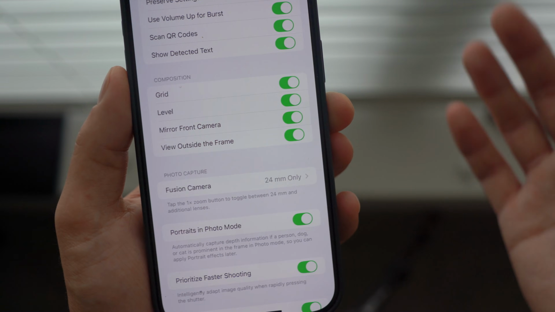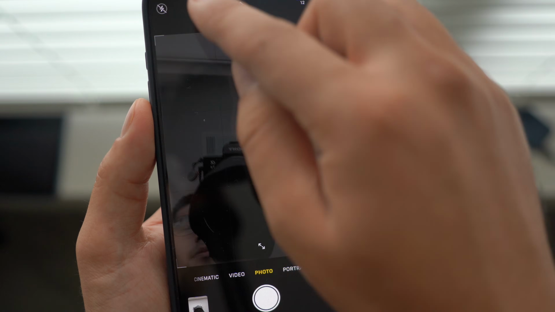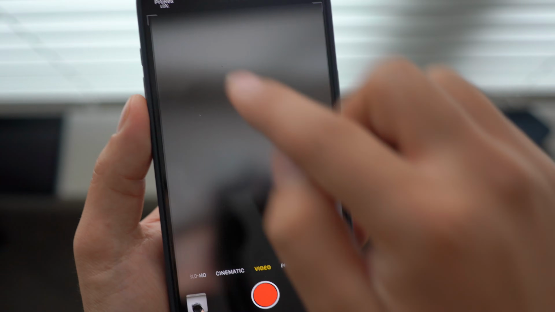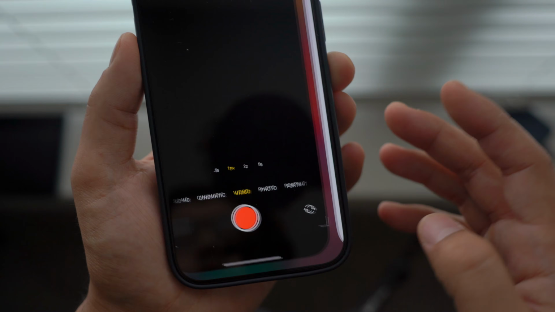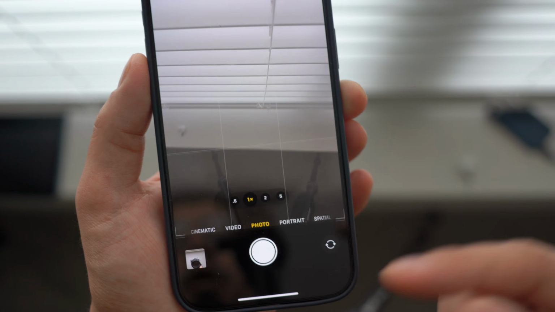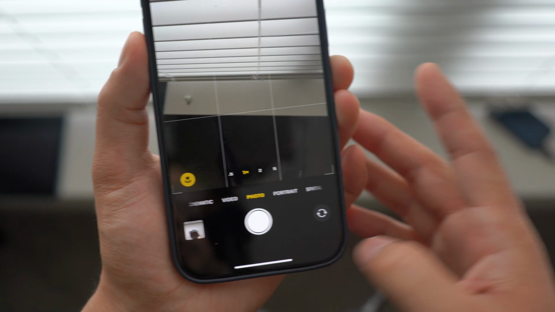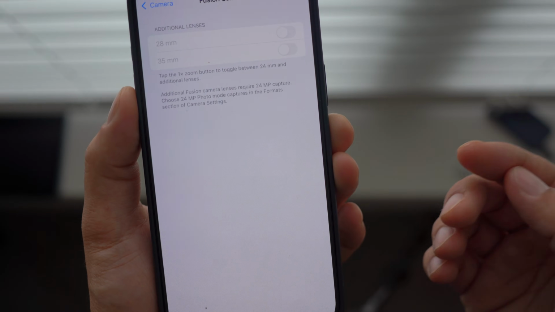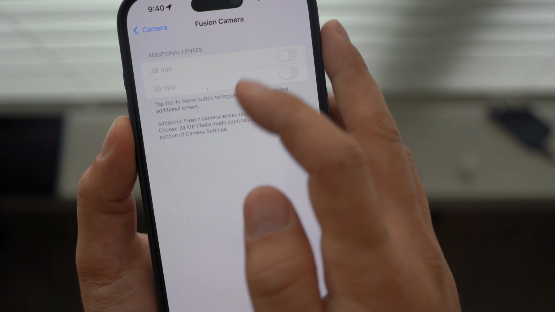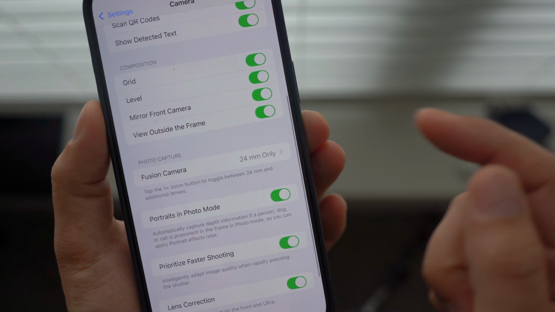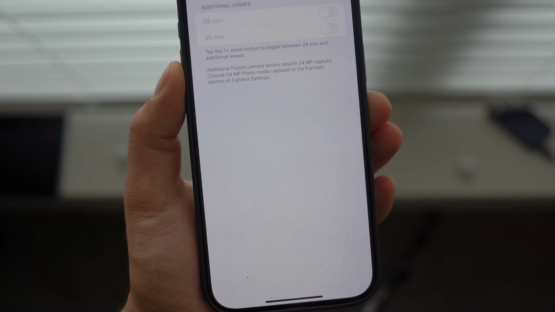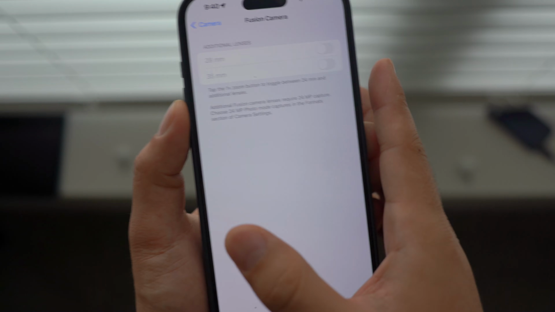View outside the frame, I personally like it. Some people don't like it. It's a personal preference. When you turn this on, you can see through the frames on the edges, on the top and bottom, which is good. I like this personally. So fusion camera, you do have a fusion camera here. We have additional lenses, 28mm, 35mm. I don't like to mess around with this. 24mm only is the best in my opinion, so I just like to stick to the default.